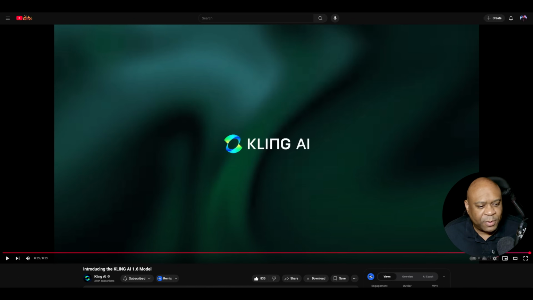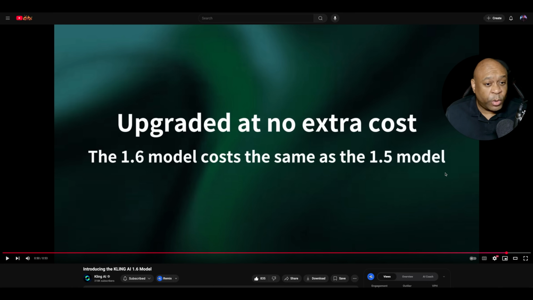Now that last part is also important. Upgrade at no extra cost. The 1.6 model costs the same as the 1.5 model. So basically, when you use the Pro mode, it's 35 credits, and when you use the standard mode, it's 20 credits. All of my tests were done in the Pro mode, or professional mode rather. Professional, Pro, same thing. So I'll be demonstrating everything in professional mode.